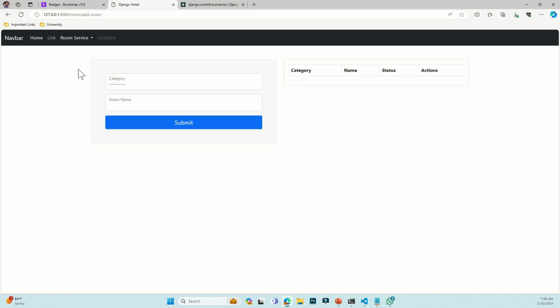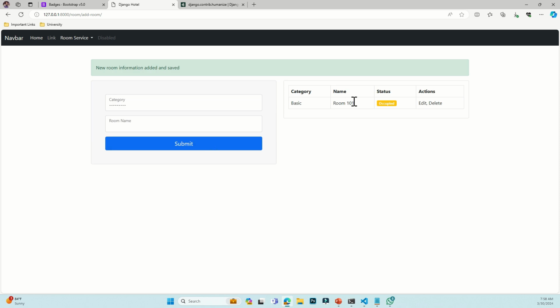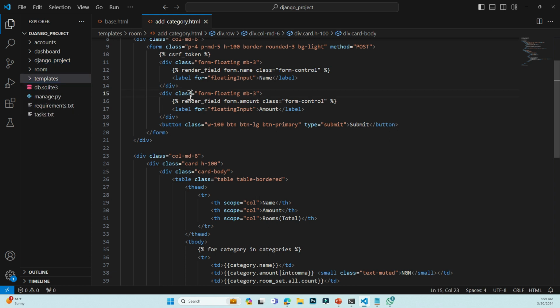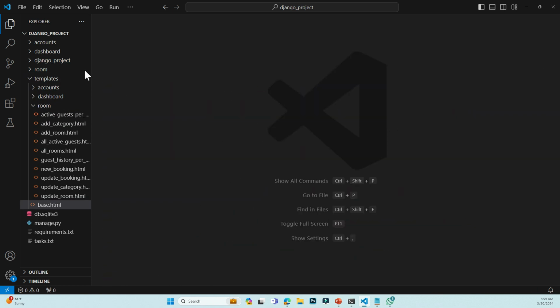So I'll come over to add room. You can see I can choose category. Let's say this, and then I'll do room 101. All right, so I'll click on submit, and you can see occupied. Nope, it shouldn't be occupied. It should not be occupied, right? But anyways, let's see. So we have basic room one. Okay, so I think I know what's going on there. Let's just adjust that quickly.